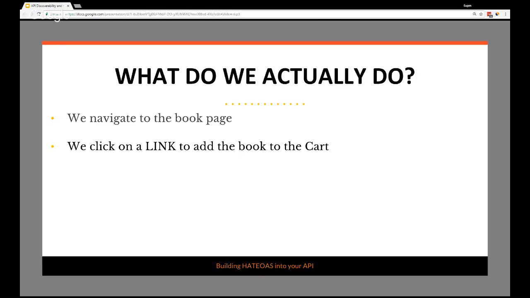We don't go to the documentation. We don't figure out how to do it. We don't do a post. We just click a link, or a button. That's all we do. And then we click another link to purchase. Obviously this is slightly simplified. There's a payment process in there as well.